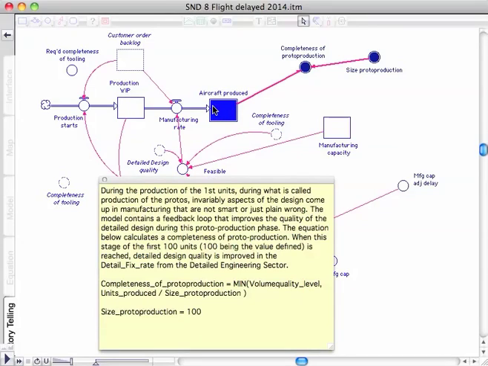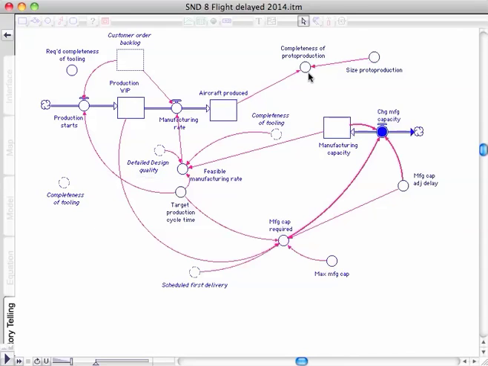Once these first aircraft are produced, there is this thing of proto-production. The first 10, 20, in this case we say even 100 planes are all proto-production in the sense that this is the phase in which you still learn in your detailed design quality from the experience in production. And here you've got your link for manufacturing required to manufacturing capacity, and this then becomes the feedback loop.